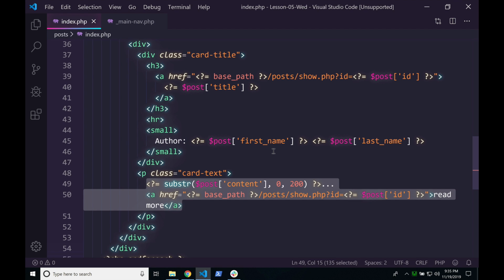So we're basically giving them 2 ways to get there. They can either click the title or they can click the link to get there. They can choose whichever way they want to get there.